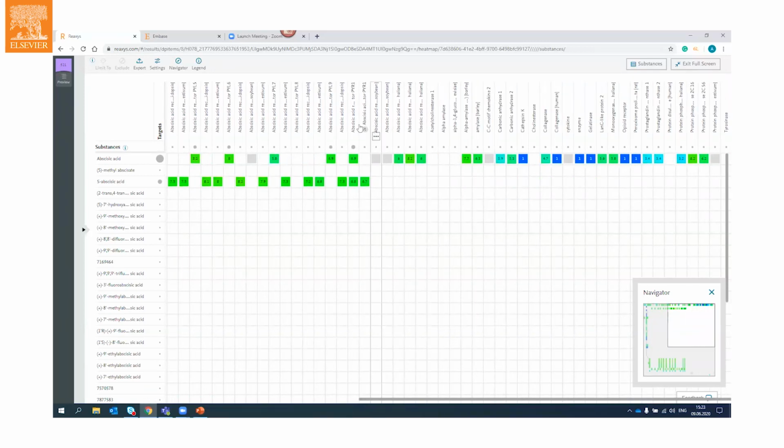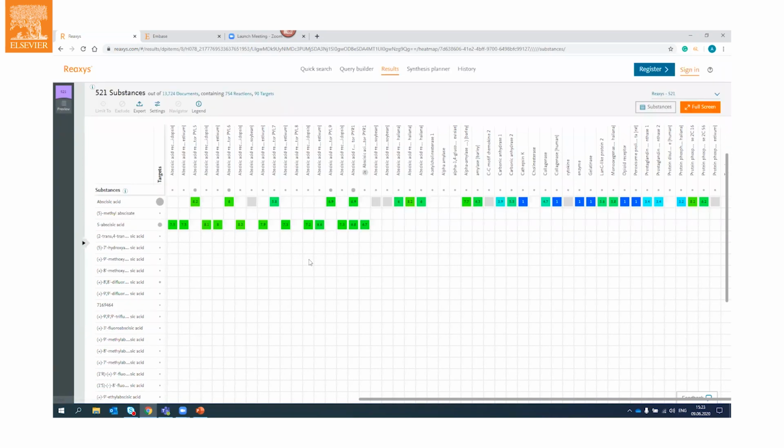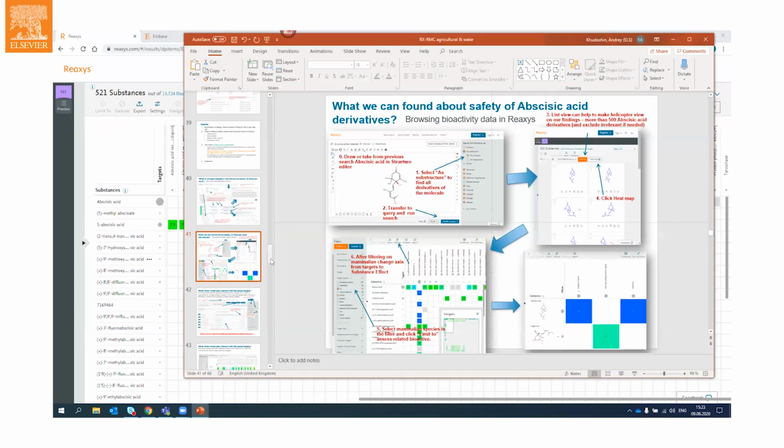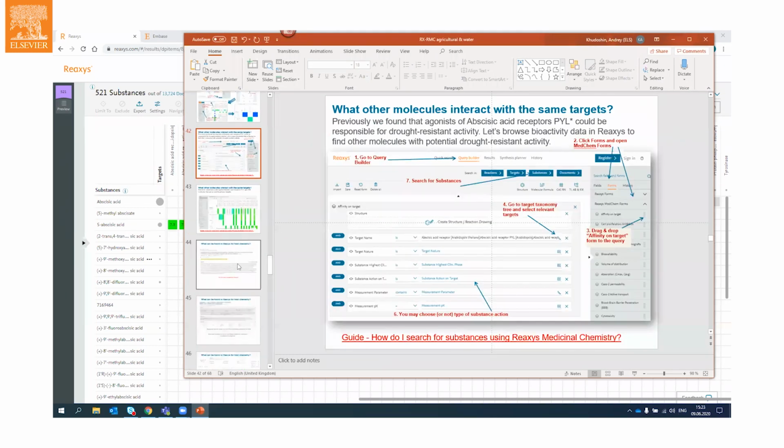So you see additional information that, for example, it interacts with this target, protein phosphatase. It interacts with choline esterase, with carbonic anhydrase, etc. And by assessing these targets and by assessing the bioactivity to them, you can predict the bioactivity of the compound of your interest. In the presentation slides, all of this is explained and mentioned.